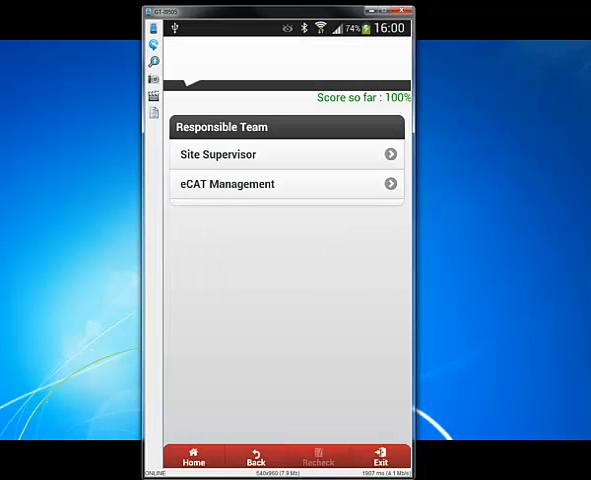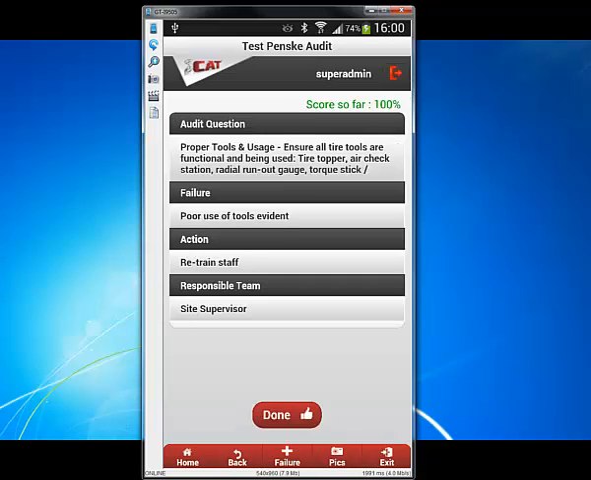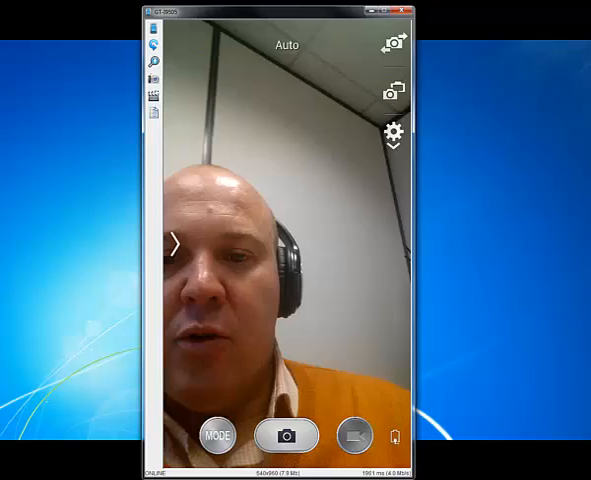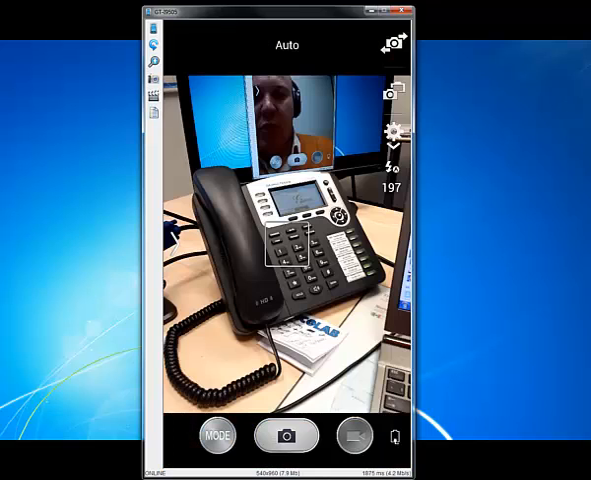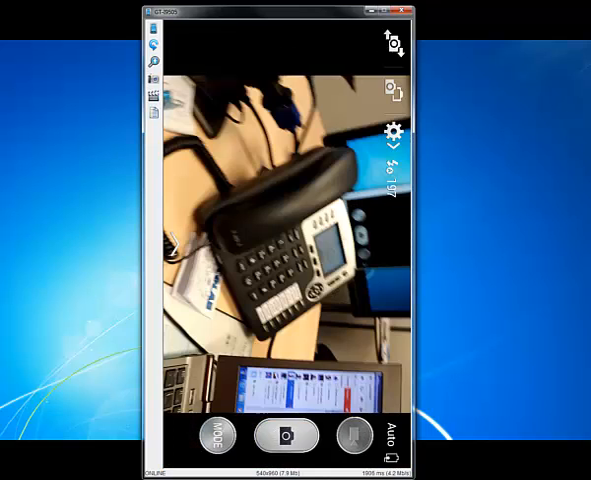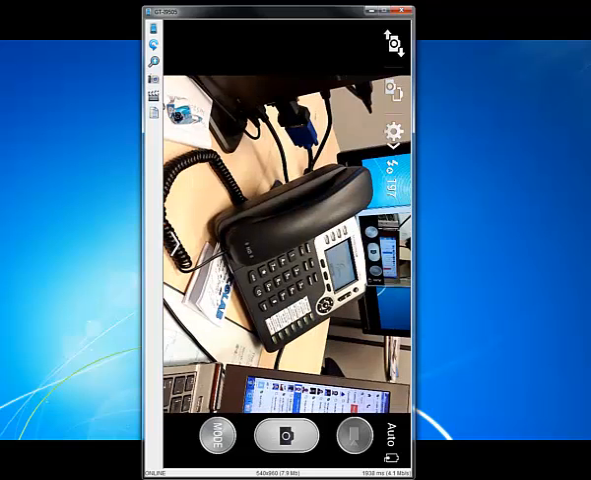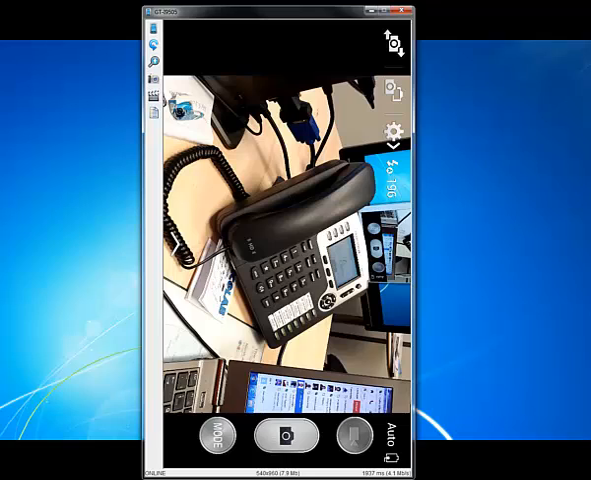Who's responsible for making sure that this issue is managed? I'm going to put down the site supervisor. Of course, if the issue requires a picture to be taken, I can just take a photograph. So I'm going to take a photograph of my telephone. And click save.